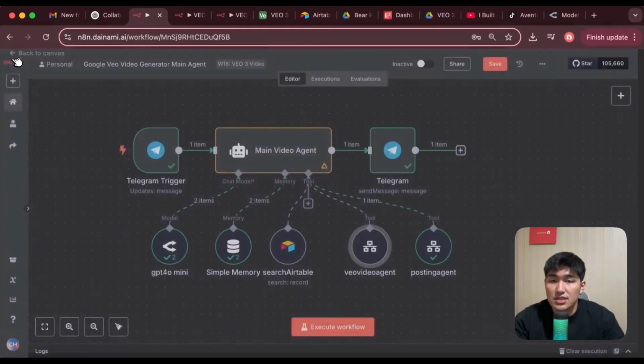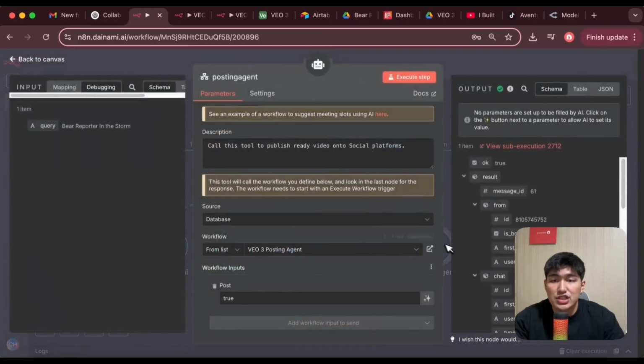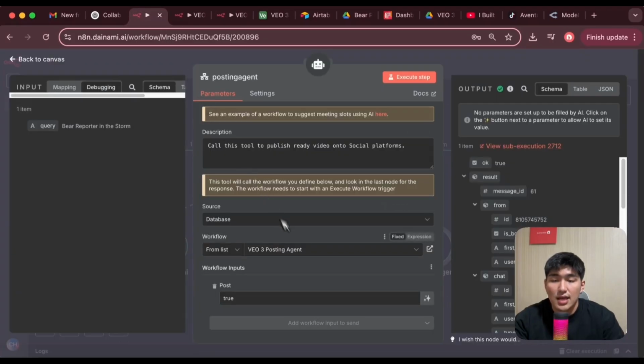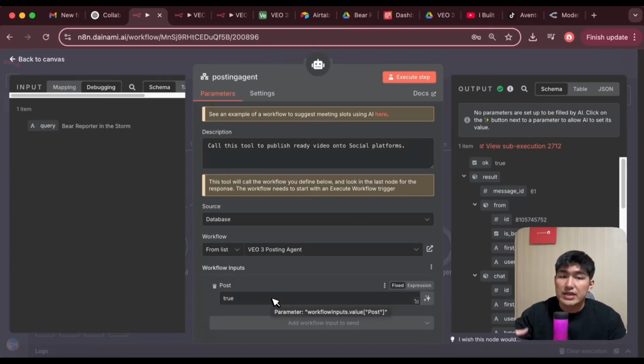Similarly, for the posting agent, what I want it to do is to call this tool to publish ready videos onto social platforms. And I'm going to select the VEO3 posting agent over here. And then I'm going to set an input which is post equals to true. This means that it will run the system to post the videos for us. Later, when I run through this posting agent as well, you kind of understand how this actually kickstarts the posting of the videos for us.